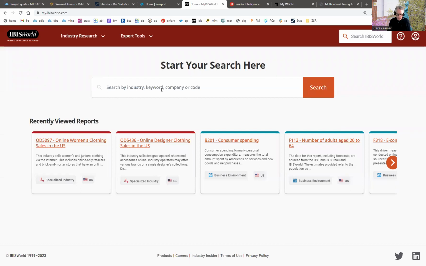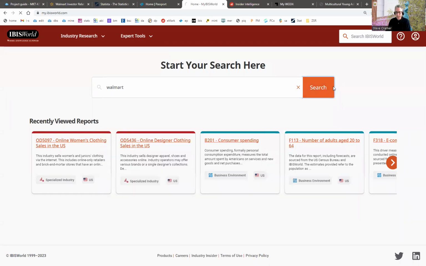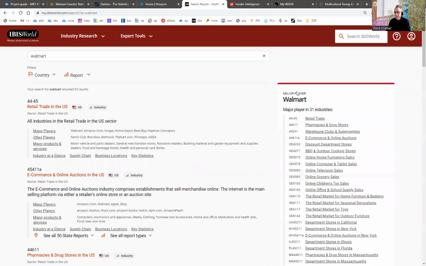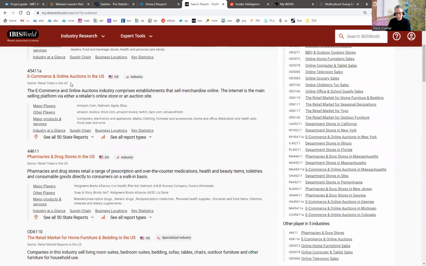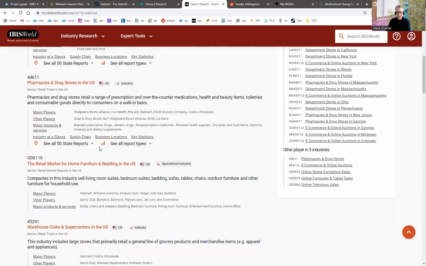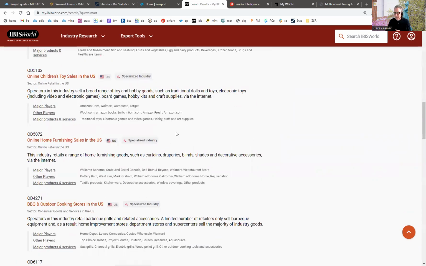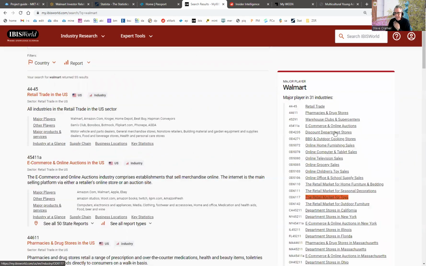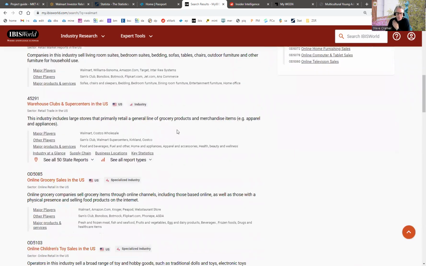For a major company, you can do a company search. So type in Walmart and hit enter. Otherwise, I usually keyword search by industry name. And notice all these reports either focus on or mention Walmart in the context of industry analysis. I'll show you one example in a minute. So e-commerce, pharmacies, home furniture, right? Because Walmart sells all these things in all these markets, online grocery sales, clubs and super centers, etc. And there's more links here on the right side of all the different places Walmart is a factor. But just for example, let's look at the big industry. Let's see.